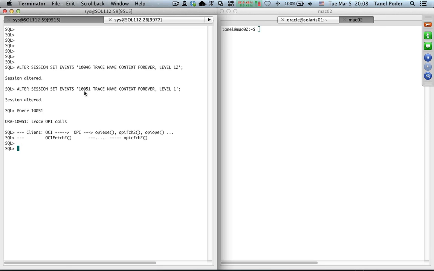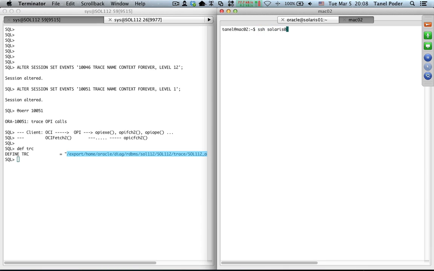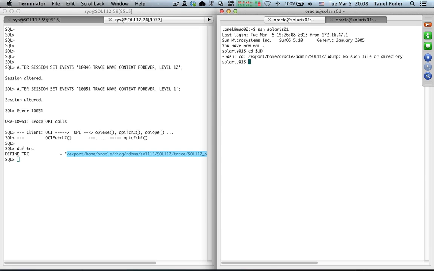Okay, anyway, so I enabled this trace as well. Okay, so let's do something now. Before that, let me just go to this trace file as well, and I will just do tail -f on it, and okay, so what the heck have I done here?